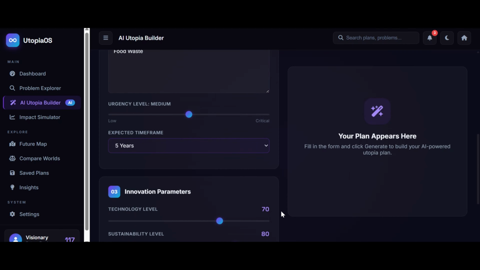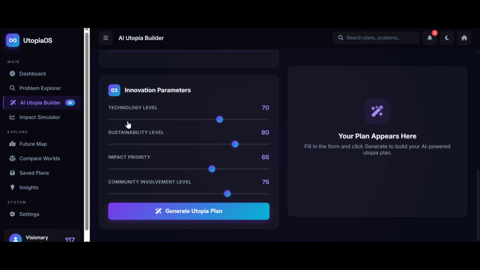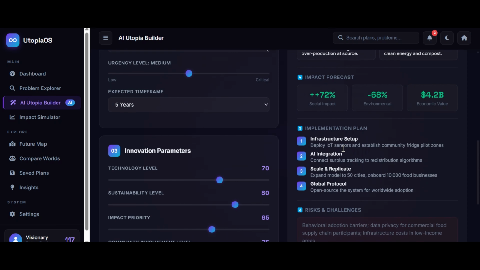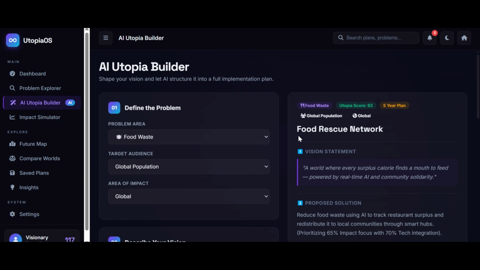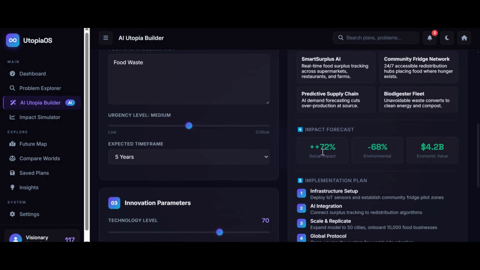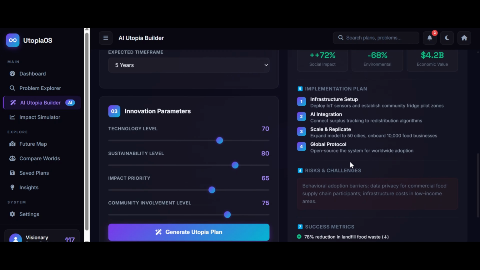And then down we'll have the innovation parameters. You can go ahead and reduce or increase them, but I'm going to leave them as default. So I'm going to generate the Utopia plan. Once I click generate Utopia plan, it's now going to generate it here. I'm going to see all the plans. So here is the food reduction network, the vision statement, the proposed solution, the key innovation, and then the impact forecast. I have everything here.